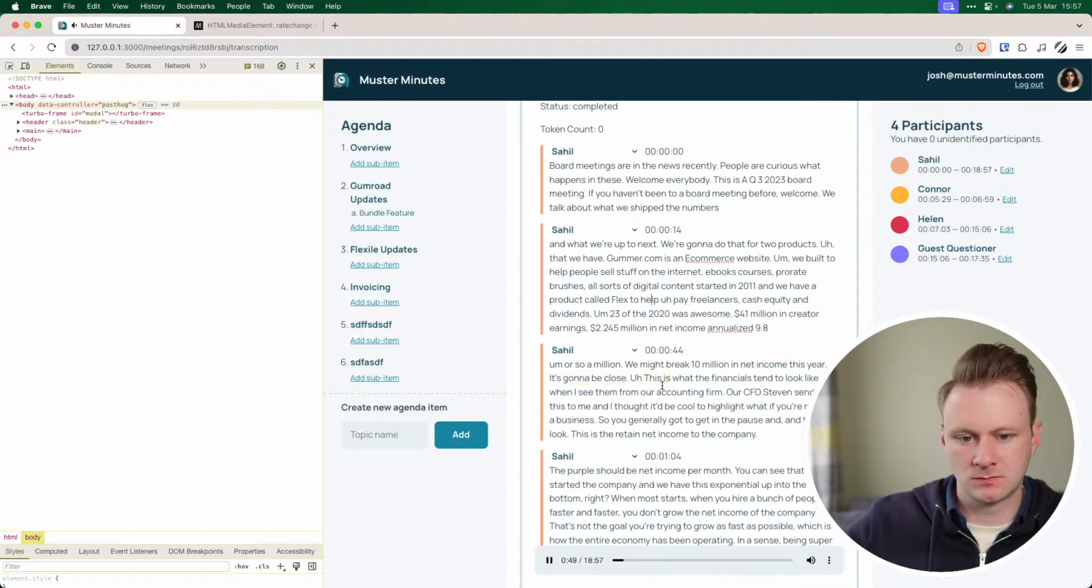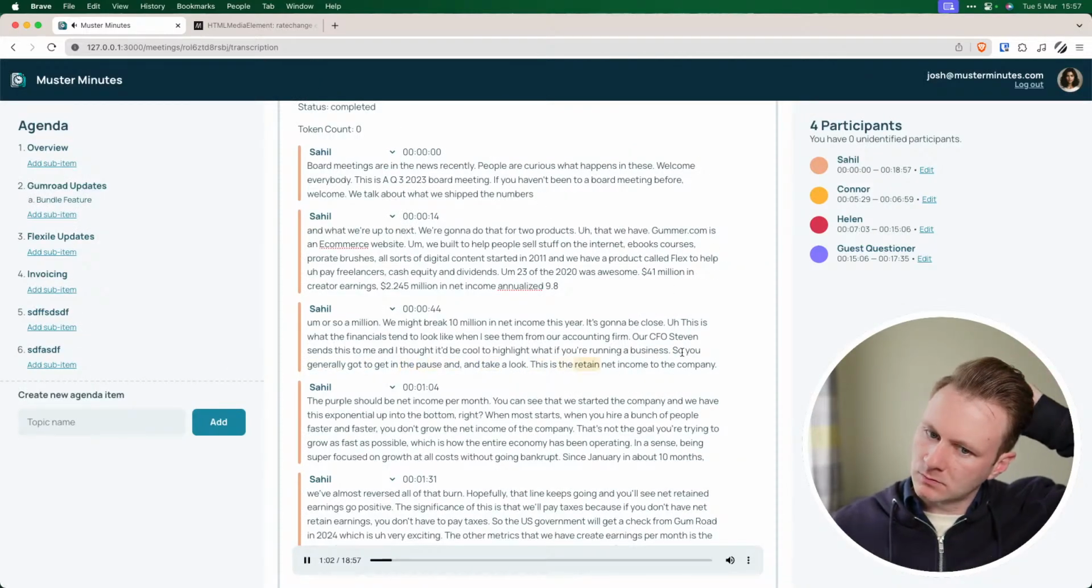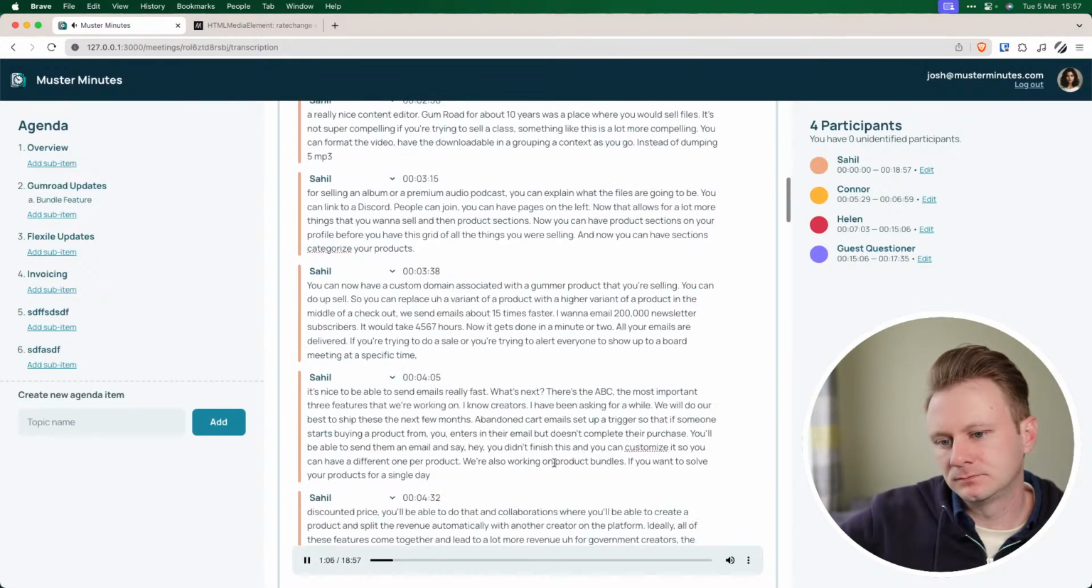This is what the financials tend to look like when I see them from our accounting firm, our CFO. Steven sends this to me, and I thought it'd be cool to highlight what, if you're running a business, you generally get. Give them a pause and take a look. This is the retained net income to the company. The purple should be net income per month.